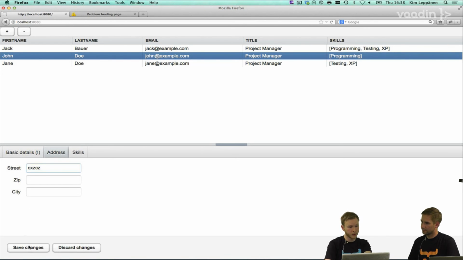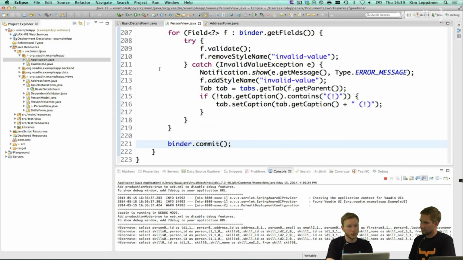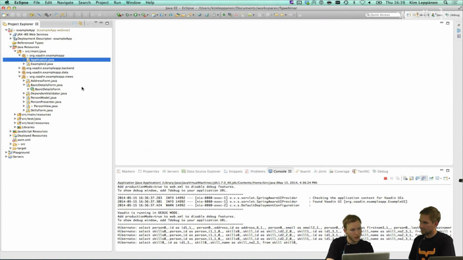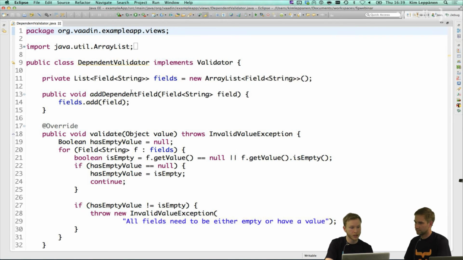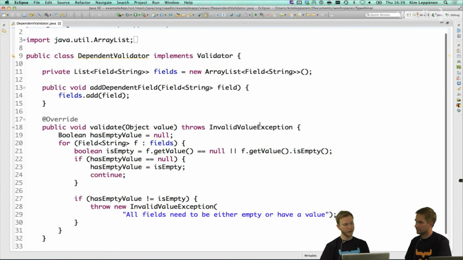Now if I enter something here, we can see that the validation fails for all of these three fields. How this is implemented is through a custom validator. So I prepared a dependent validator. This implements the validator interface, which has just one method, validate, which gets an object value. If the validation fails, we should throw an invalid value exception. And validators are designed so that they get one value, and then we validate that value.